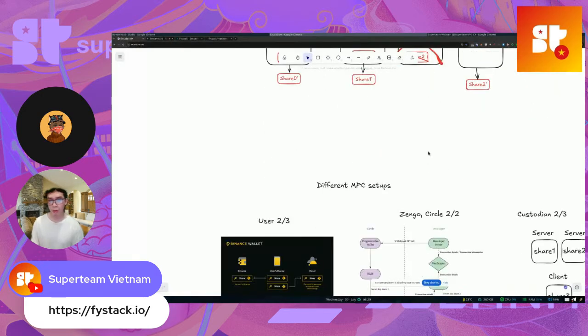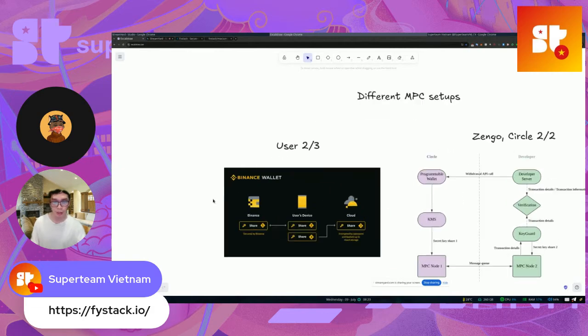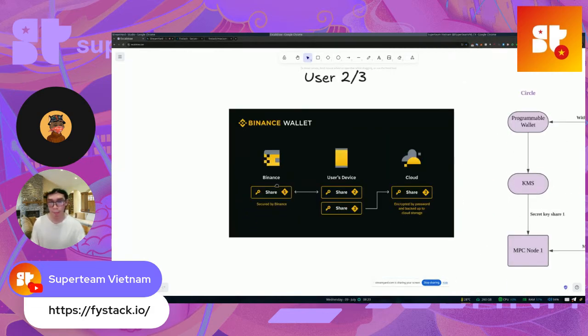Yeah, so there are multiple different MPC setups. First is the commonly used 2/3, which is being adopted by some crypto exchanges like Binance. They have something called Web3 wallet, right? So it's running MPC under the hood. And how it works is that Binance will keep share 1, and the user's device will have share 2 and share 3, right? So it may require 2 shares to be able to initiate the transactions. Because Binance only has a single share, it can never initiate the transactions. It must require the share from the user's device as well.